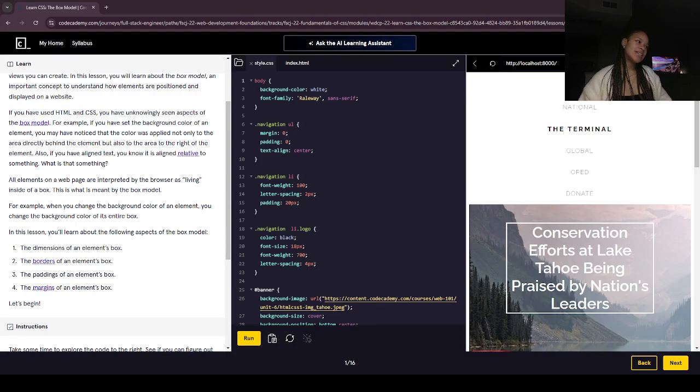If you have used HTML and CSS, you have unknowingly seen aspects of the box model. For example, if you have set the background color of an element, you may have noticed that the color was applied not only to the area directly behind the element, but also to the area to the right of the element. Also, if you have aligned text, you know it is aligned relative to something. What is that something? All elements on a web page are interpreted by a browser as living inside of a box. This is what is meant by the box model. For example, when you change the background color of an element, you change the background color of its entire box.